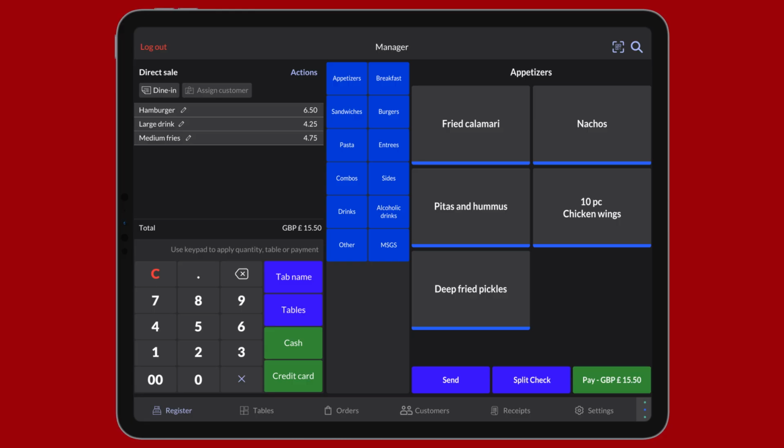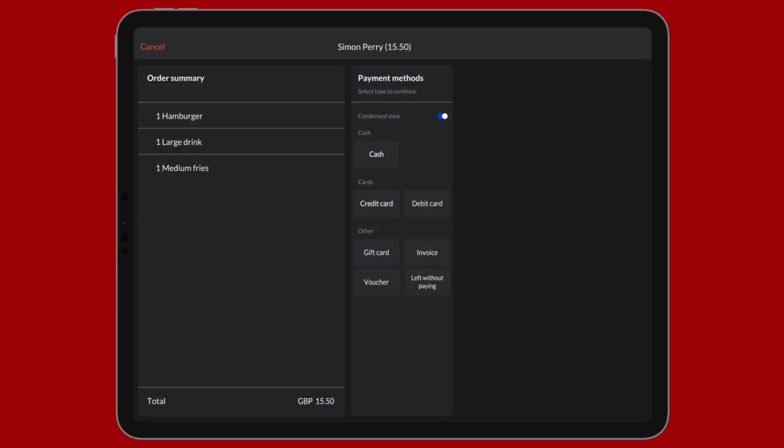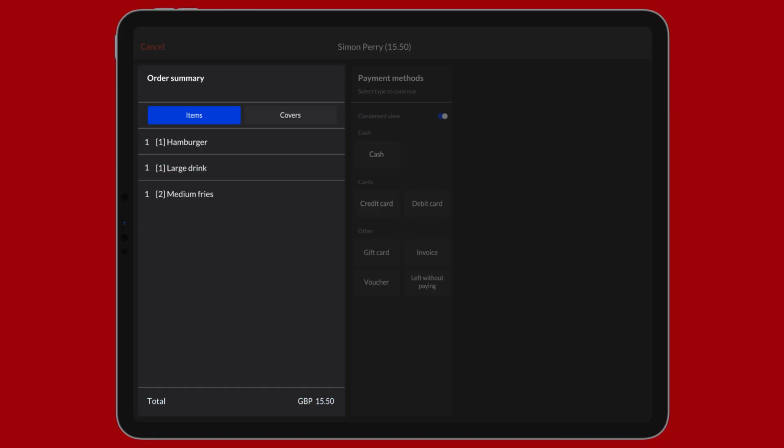If you need to take a payment method not shown, calculate change, or receive tips, tap the Pay button to open the payment screen. On the payment screen, you'll have more options. Let's briefly review what each part of the screen does. The order summary shows a list of items, their quantities, and the total for the order. If your POS is configured for table service, you'll also see two tabs, Items and Covers.